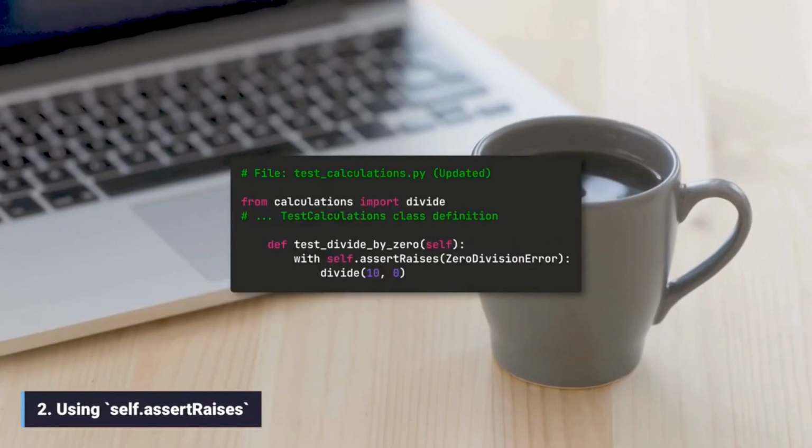2. Using self.assertRaises. We use the self.assertRaises method as a context manager with the with keyword. You pass the expected exception type, here ZeroDivisionError, as the argument. Any code executed inside this with block is expected to raise that specific exception. If it does, the test passes. If the code executes without raising the exception, or raises a different exception, the test fails.